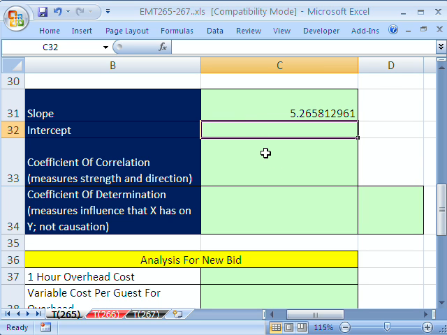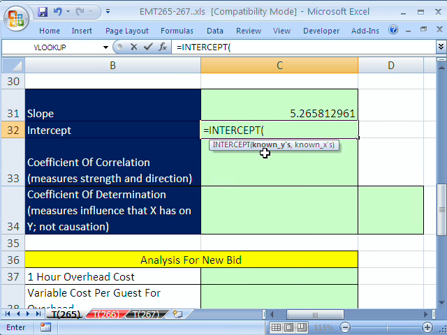Now, how do we figure out the fixed cost? That's the intercept. Equals intercept. Known y's. So I'm going to take my OE, comma, and our known x's. That is our labor hours.